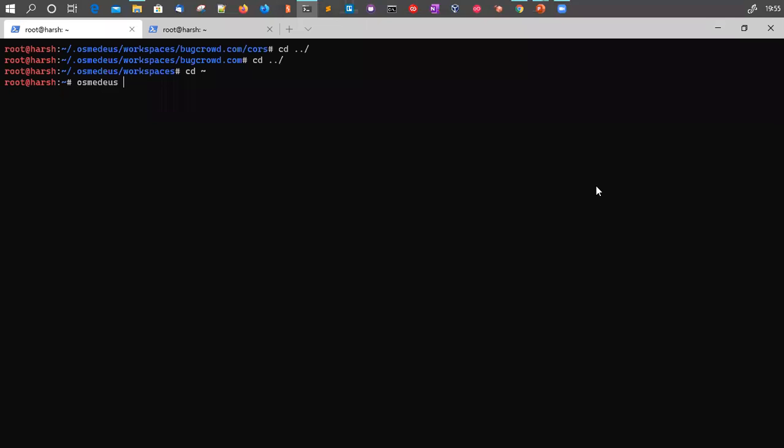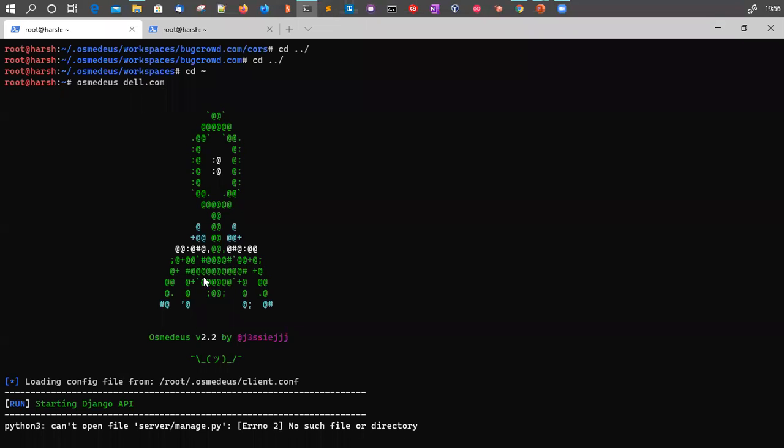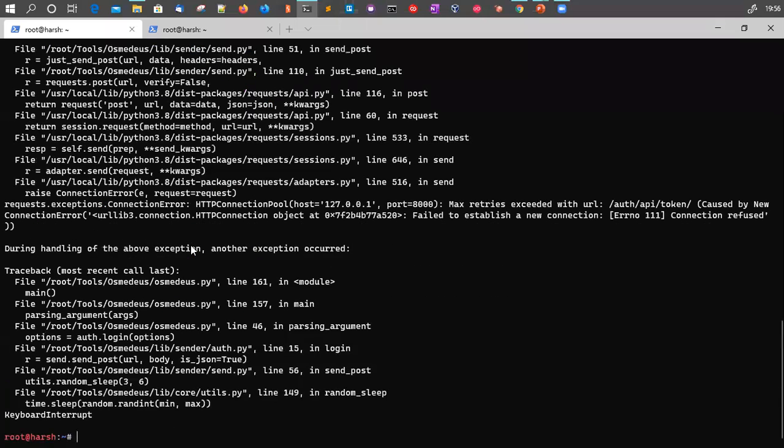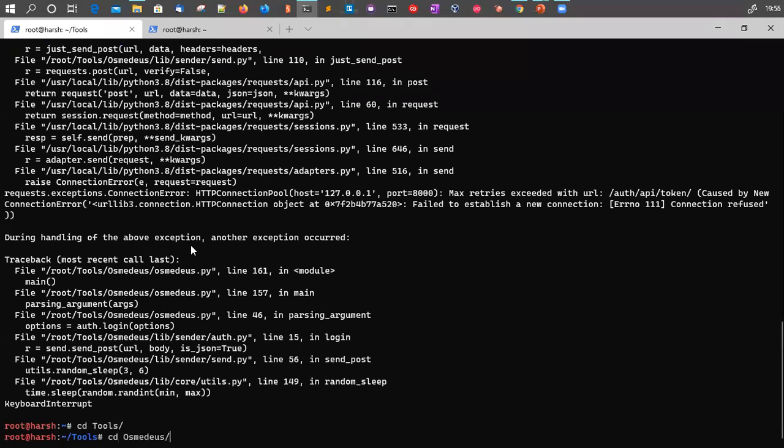So if you try to run Osmedius directly, I actually just put it into my bashrc file. I will show you that. So okay, Osmedius, and then simply say, let's say dell.com. I thought my other instance was running, but it's not. I have to go and manually run it then.